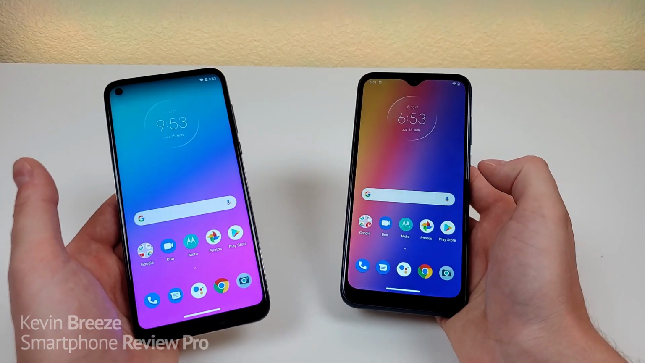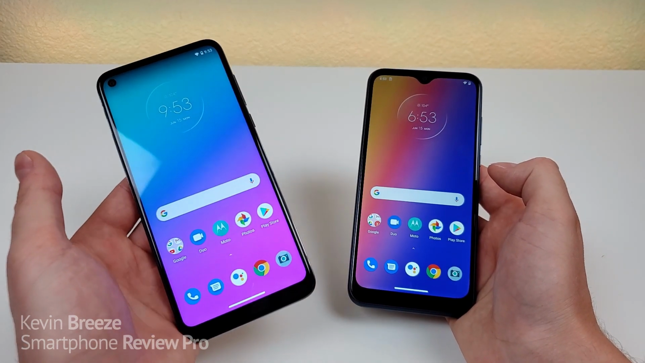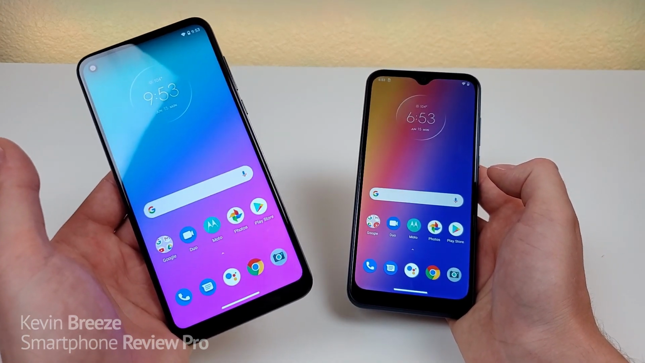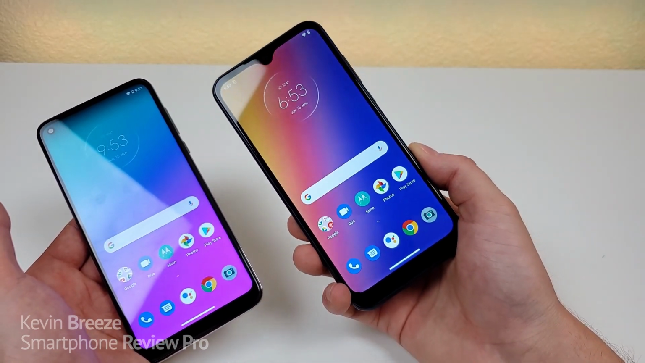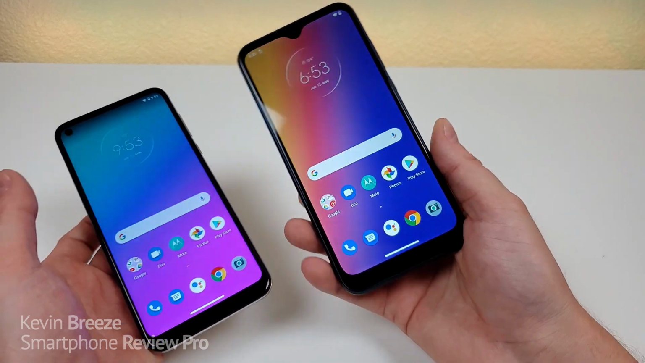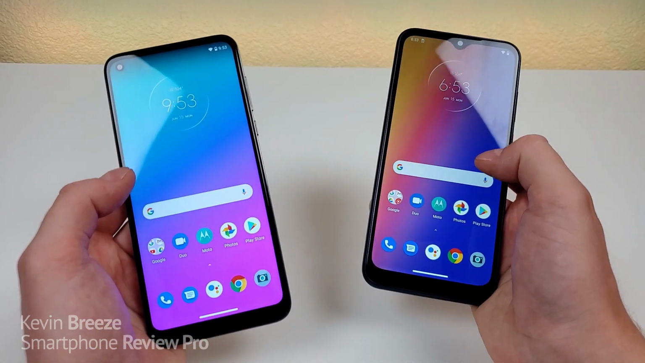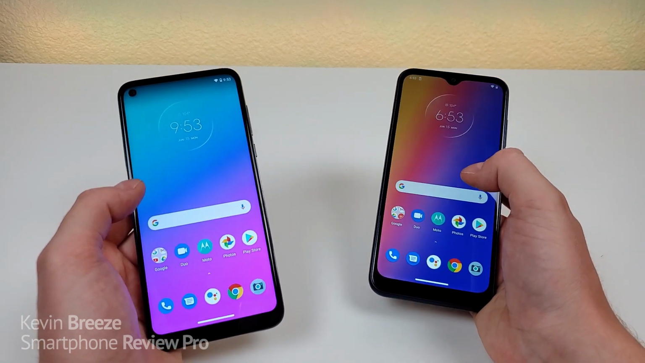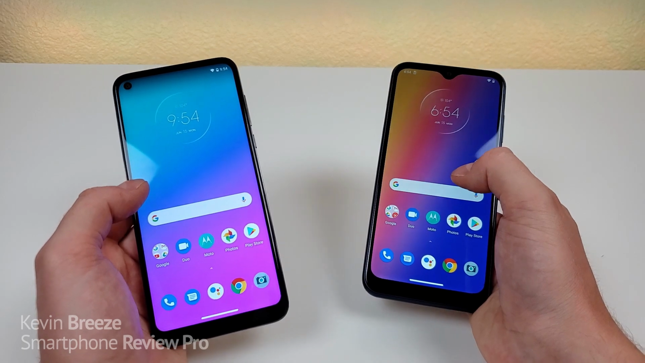Now, the biggest difference between these two phones is the processor. Now, with the Moto G Fast, we're getting the Qualcomm Snapdragon 665 compared to the Qualcomm Snapdragon 632 with the Moto E 2020. Now, in general, both processors are very good. I'm certainly happy to see that both of these devices do have 600 series processors from Qualcomm despite their lower prices.